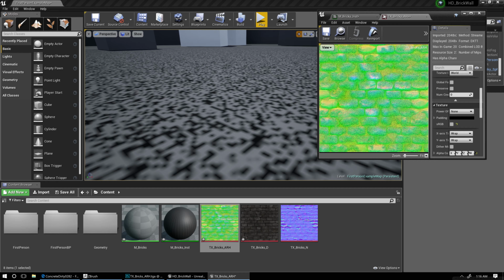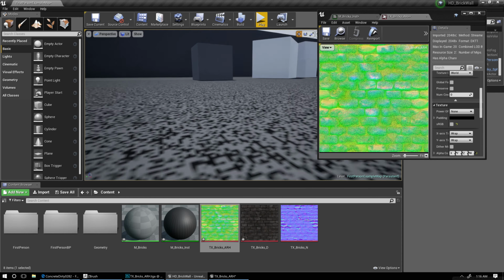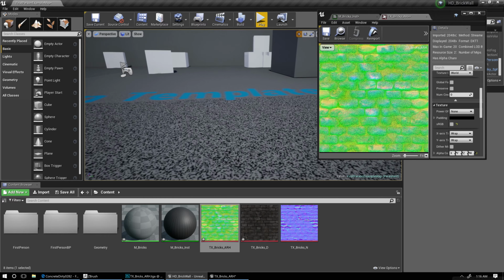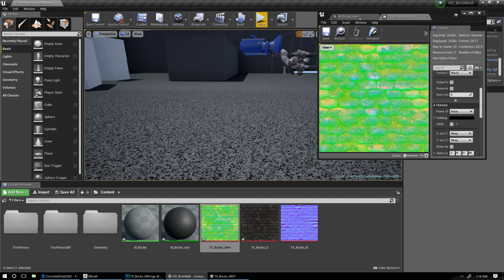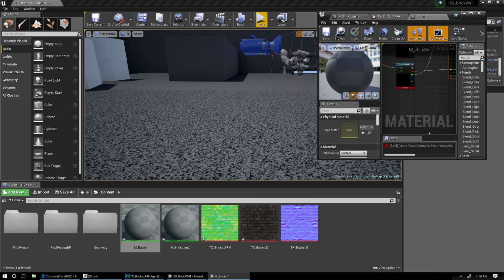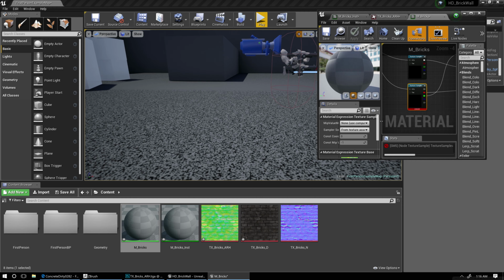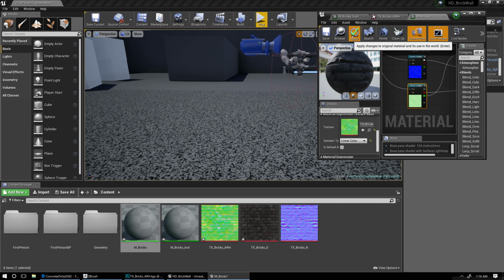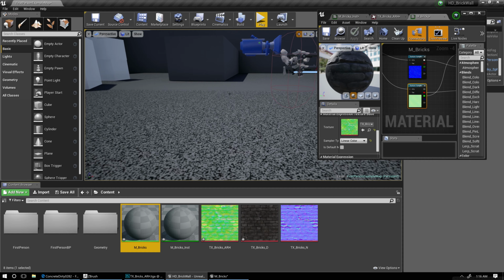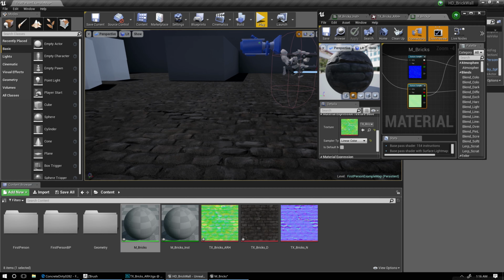So right now mine's not loading, and this is pretty much because I need to change the texture mode in my material. So if I double click on my material, look at my texture sample, I want to change the sampler type to linear color and hit apply. There we go. Now you can see our texture is looking a lot better. It's not looking shiny at all.